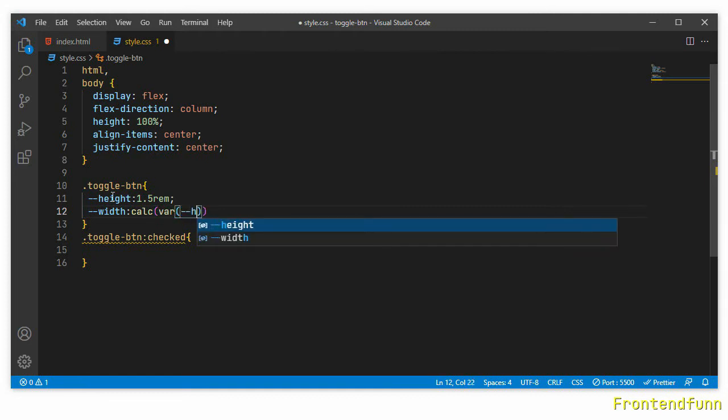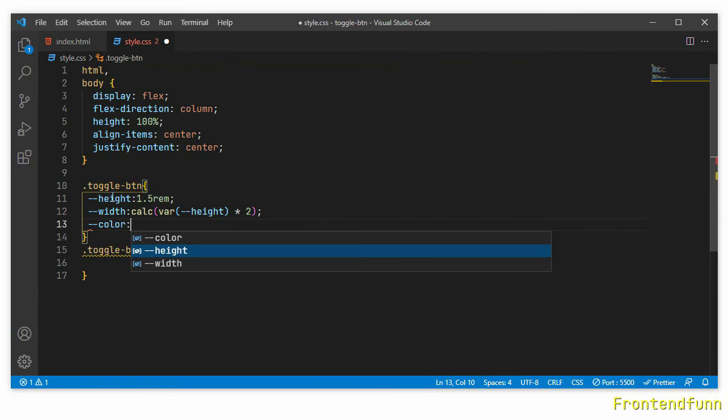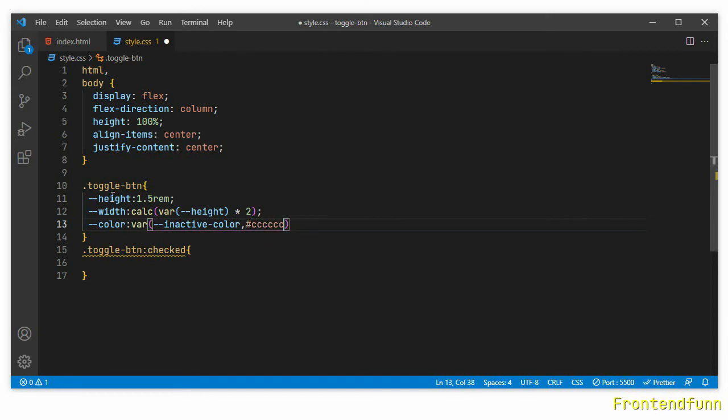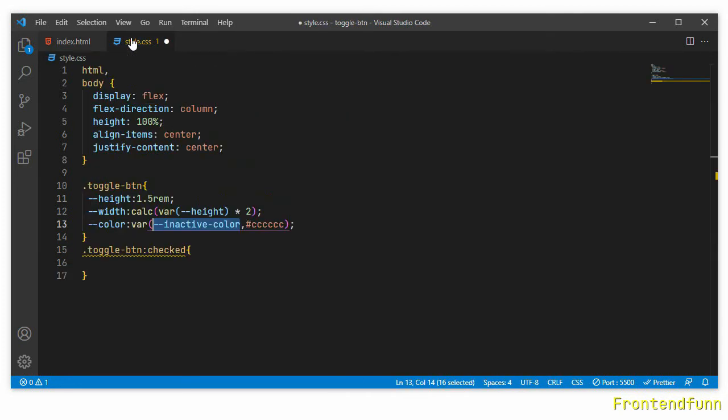So calc var times 2. So width will be twice the height. And I'm going to use a color variable here, inactive hyphen color, and a fallback. The reason I'm using a variable here and writing a fallback is because we can set the inactive color from the HTML directly.